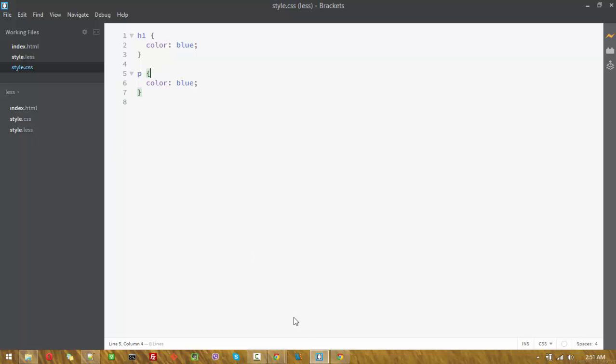So what is happening is that the less.js file is processing this less file on the client side. After processing it, it is generating all the styles. So this is how we can use the less.js file to process our less files on the client side.